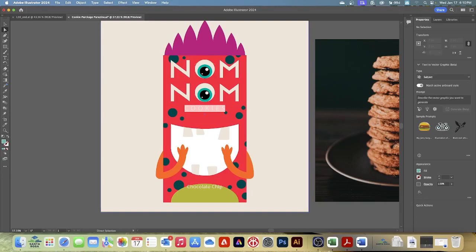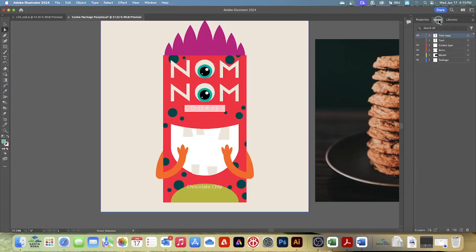Now, if you wanted to change or show the original text, you could show the text layer content and hide the text copy layer. In the layers panel, click any of the triangles so you only see the top layers in the layers panel if necessary. All right.